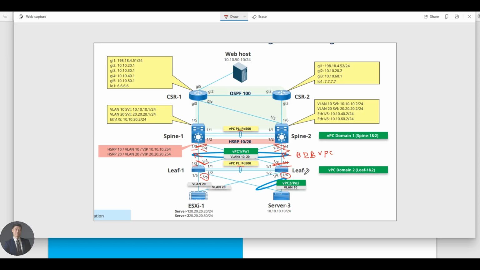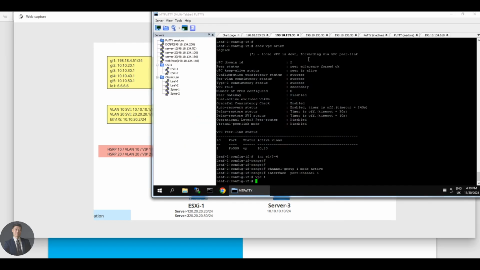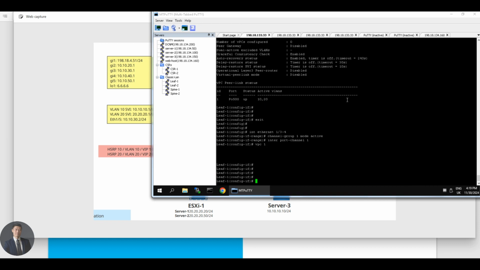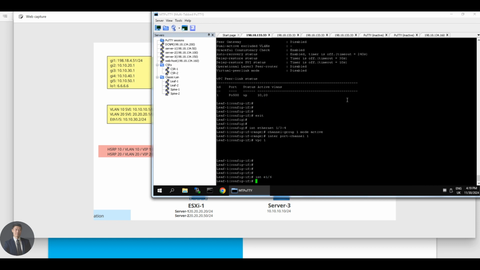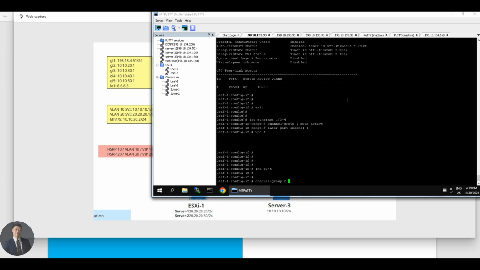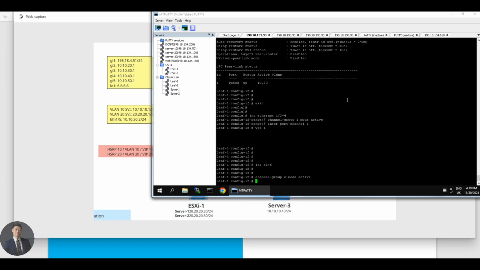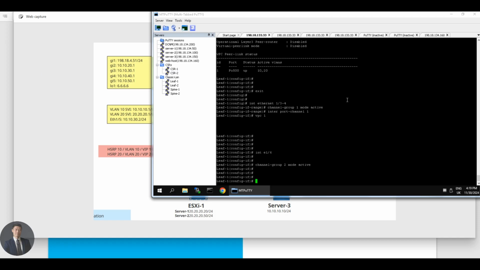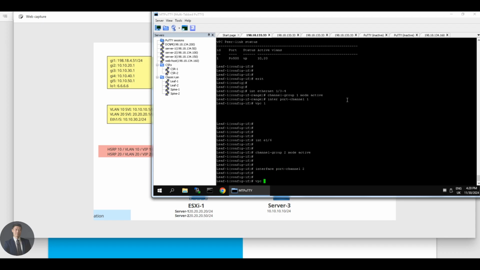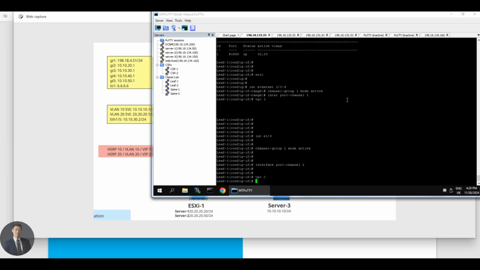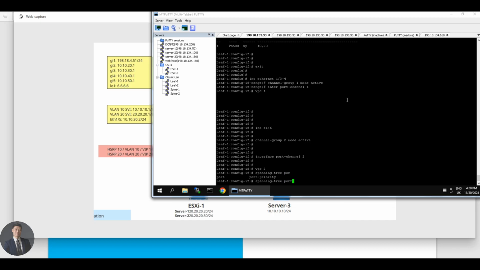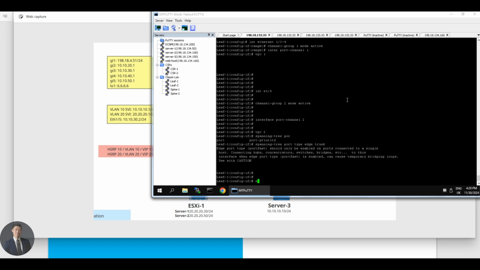Log on to leaf 1, interface E1/6, channel group 2 mode active. We're going to interface port channel 2 and make sure this VPC is 2. We only have one VPC, right? Spanning tree port type edge trunk. Okay, so show run int E1/6.